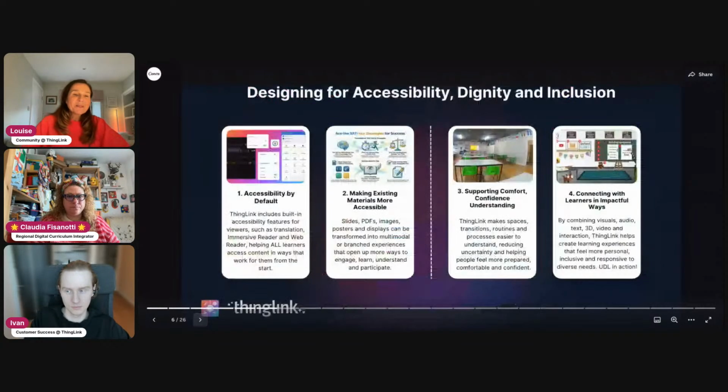So this is my attempt at trying to show how accessibility is so much more than features alone. Yes, there's accessibility by default, and these are tools that are there for the creator and the person that's viewing the experience or participating in the learning experience. We've also got a way that you can make your existing materials more accessible.